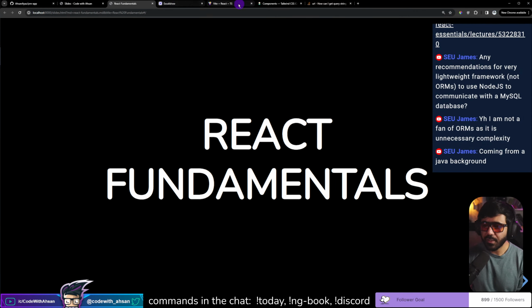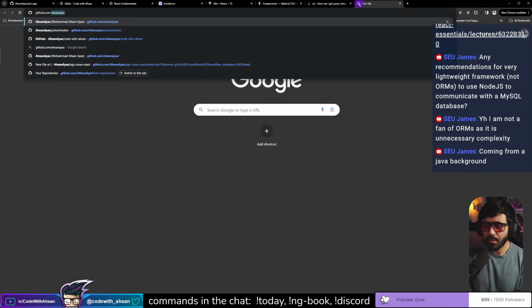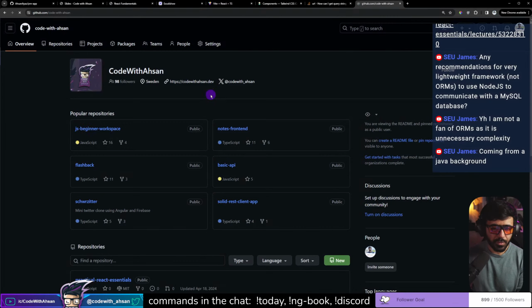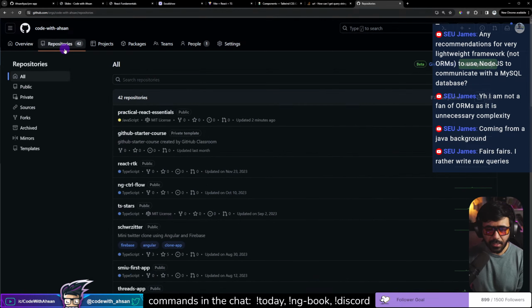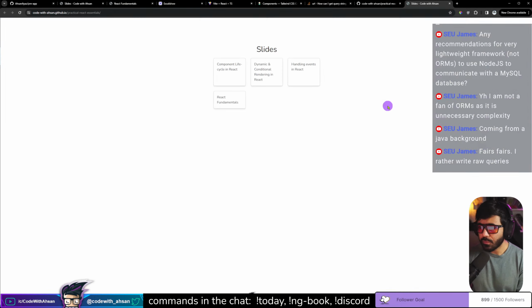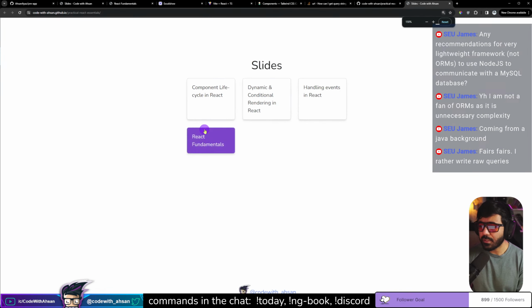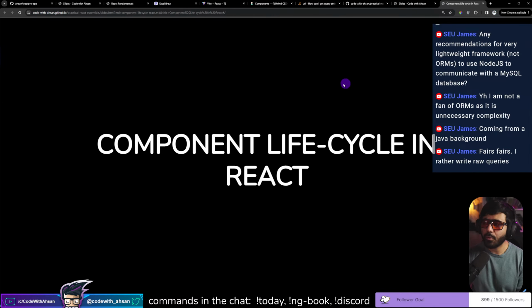Okay, how about we check if this was deployed to GitHub? So if I go to github.com, CodewithAhsan, repositories, I think this would also have been deployed, and it should work automatically. It should be deployed also. Yeah, this was successful. Awesome. So is it working here? Yay, let's go. Component lifecycle in React. There we go. This is also deployed on GitHub Pages and it works flawlessly. Awesome.